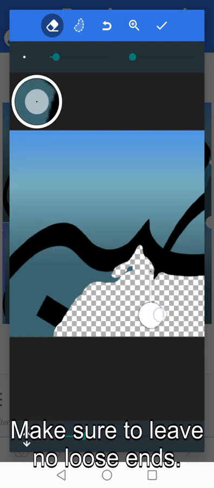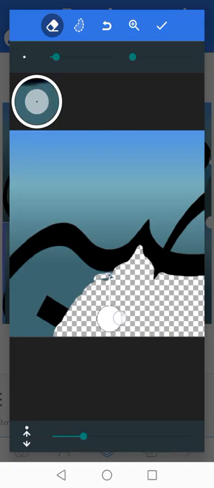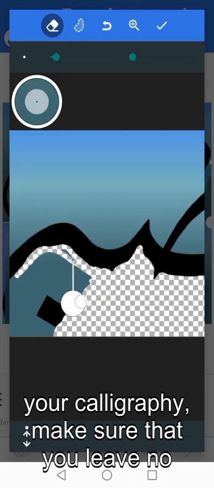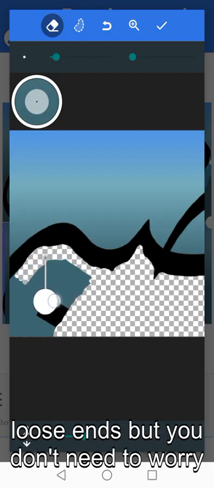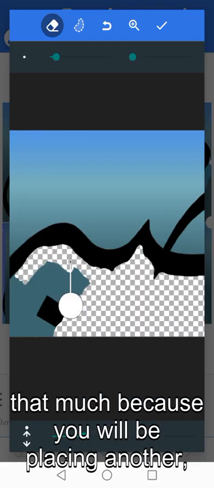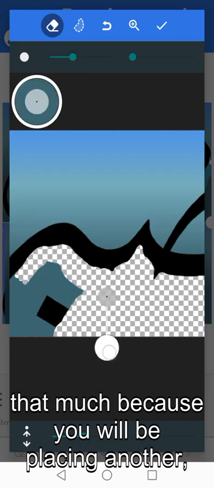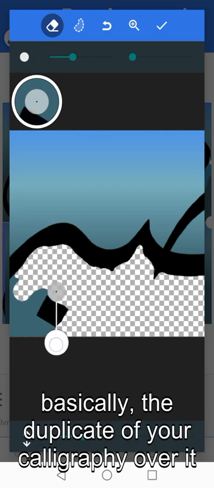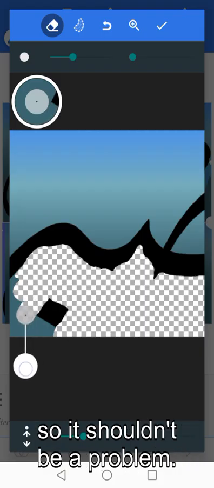Make sure to leave no loose ends. When erasing the color at the bottom of your calligraphy, make sure that you leave no loose ends, but you don't need to worry that much, because you will be placing another, basically the duplicate of your calligraphy over it, so it shouldn't be a problem.